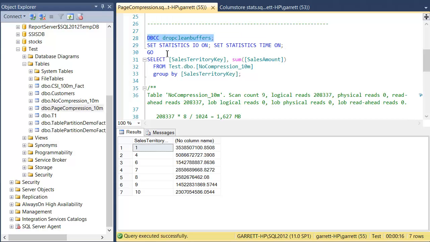In real life, in production, you might have some of the data reside in cache or memory, but still a majority of it will be coming from disk. The second line, line 29, I'm setting IO statistics on, and this will allow me to measure the size of the query. I also set time on just as something to consider in terms of CPU cycles.